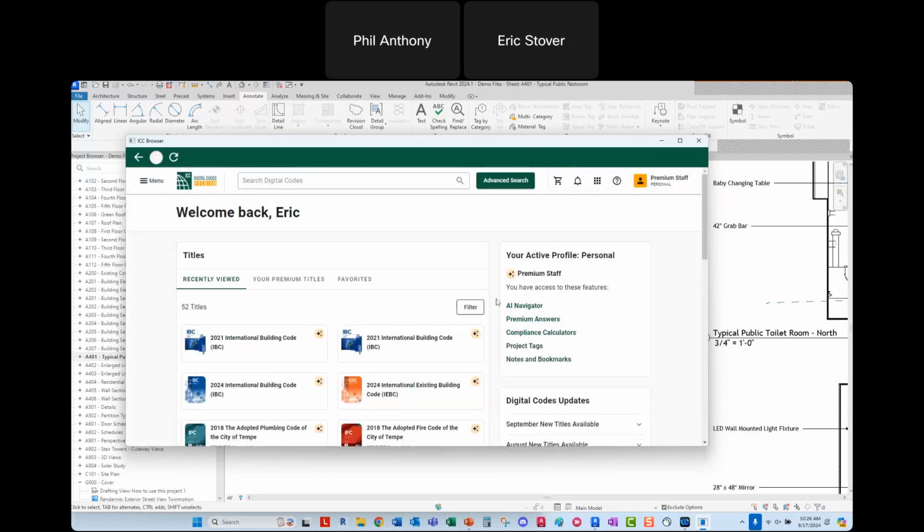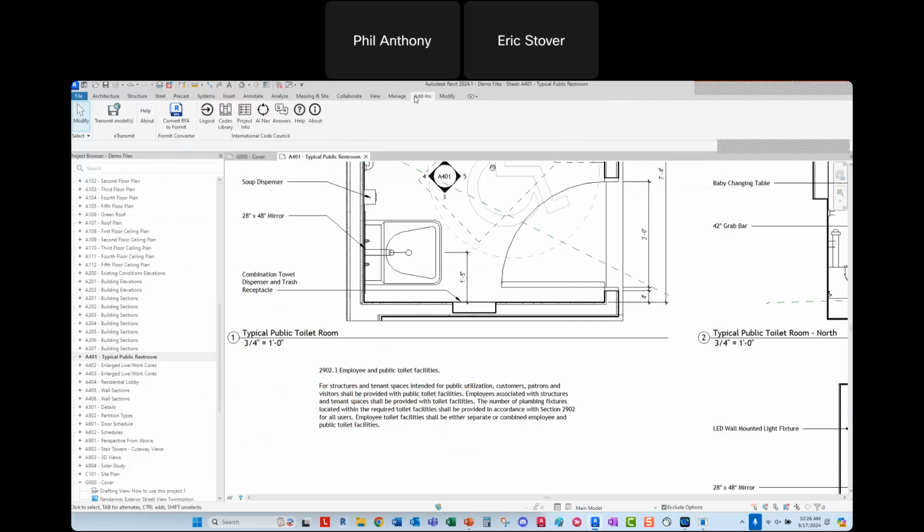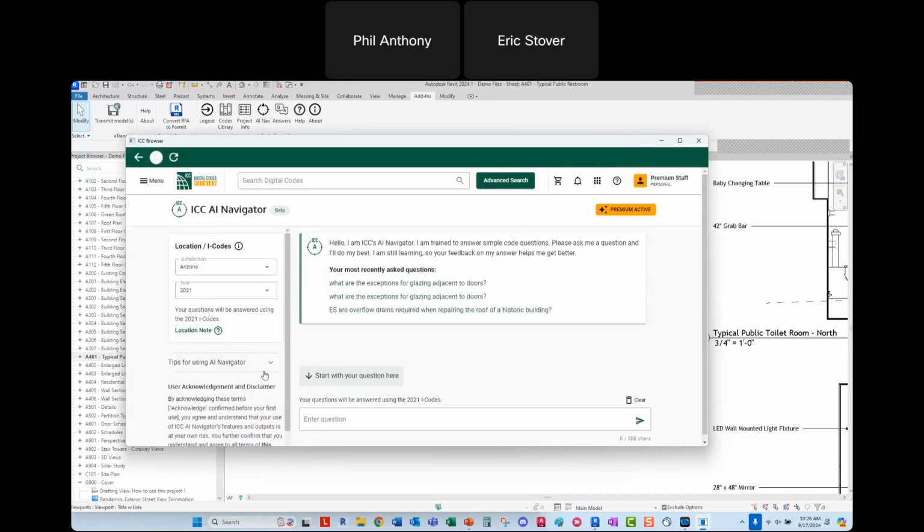I want to showcase the AI Navigator. There's a button for it in our add-in, so I can either click on AI Navigator, or I can actually navigate from this location. So I'll just do that. As I mentioned, this is a tool that helps you get guidance on your code compliance questions, anytime, anywhere, directing you to the most appropriate sections of the code.